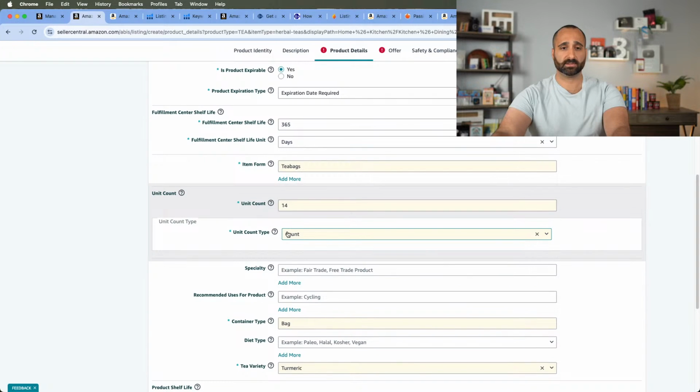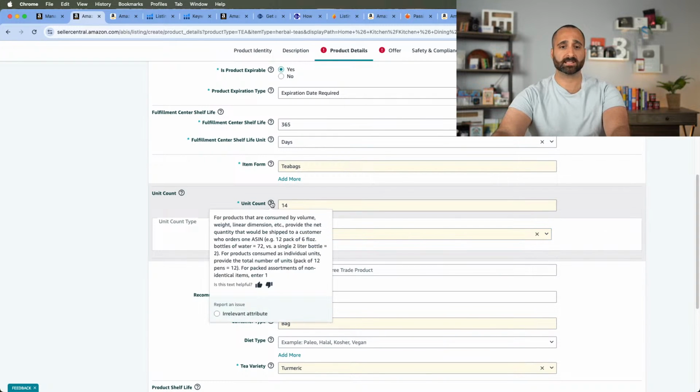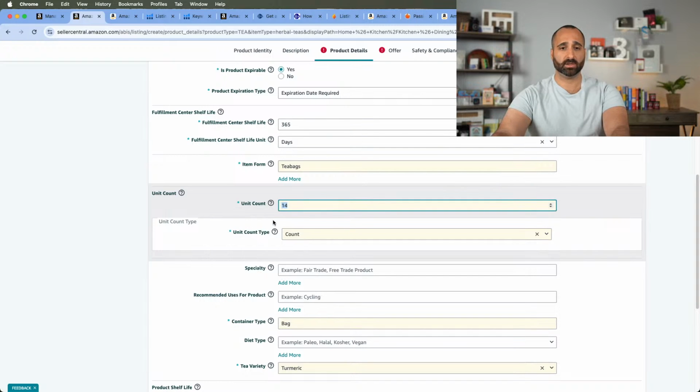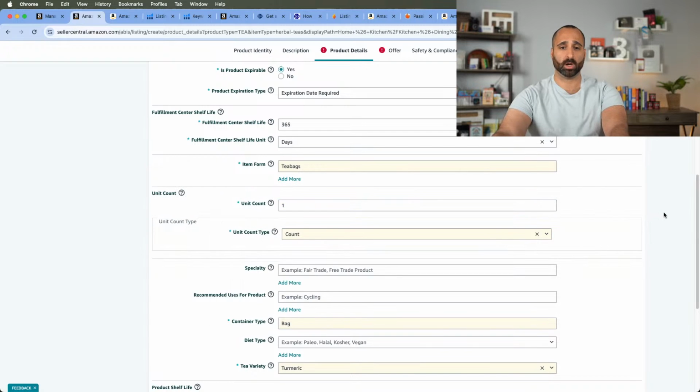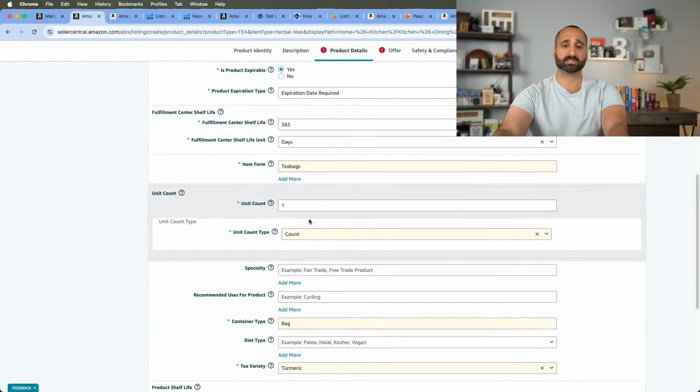Unit count is 14. Let's see here. For products that are consumed by volume, weight, linear dimensions that provide the net quantity that would be shipped to a customer or ASIN. So this should be, unit count is 1. This is how much I'm going to be shipping. It's going to be 1 bag that has 14 tea bags in it. So I'm shipping 1, not 14. And the reason is Amazon is just guessing, they're filling up this information for you. They're guessing what the information is. So you've got to make sure that you're double checking that.